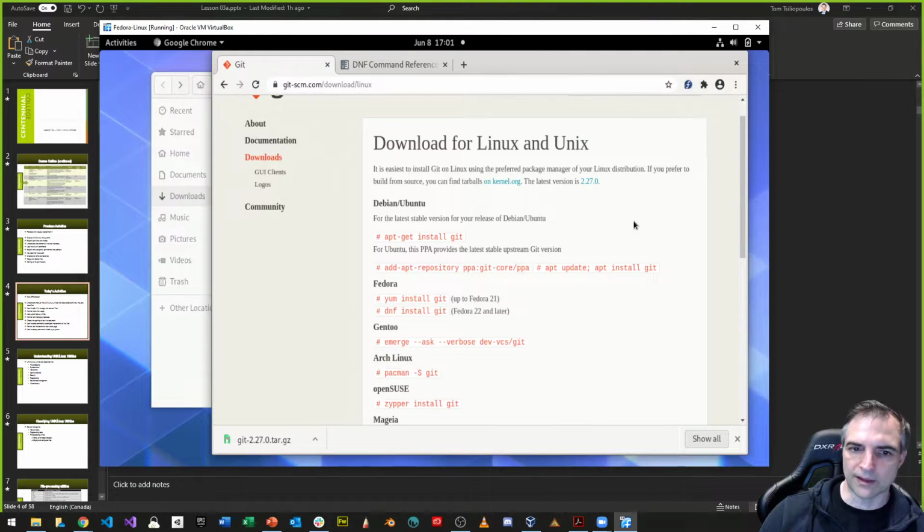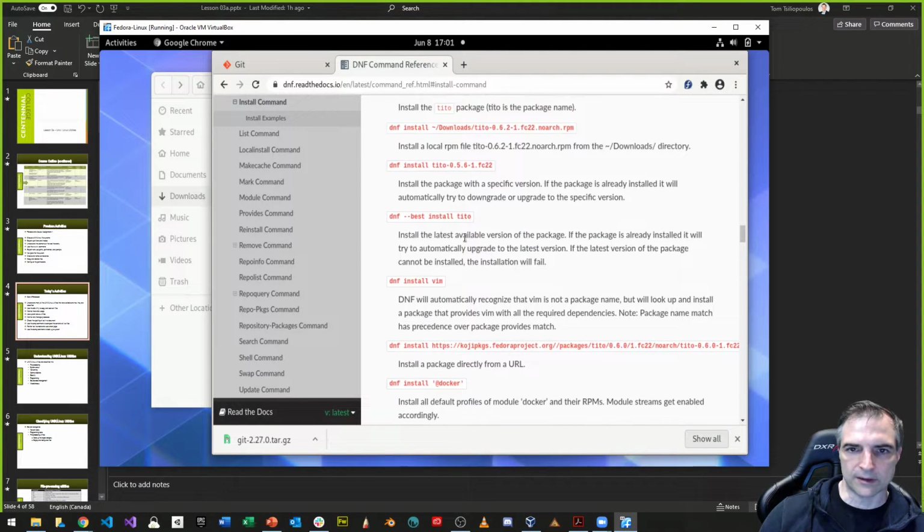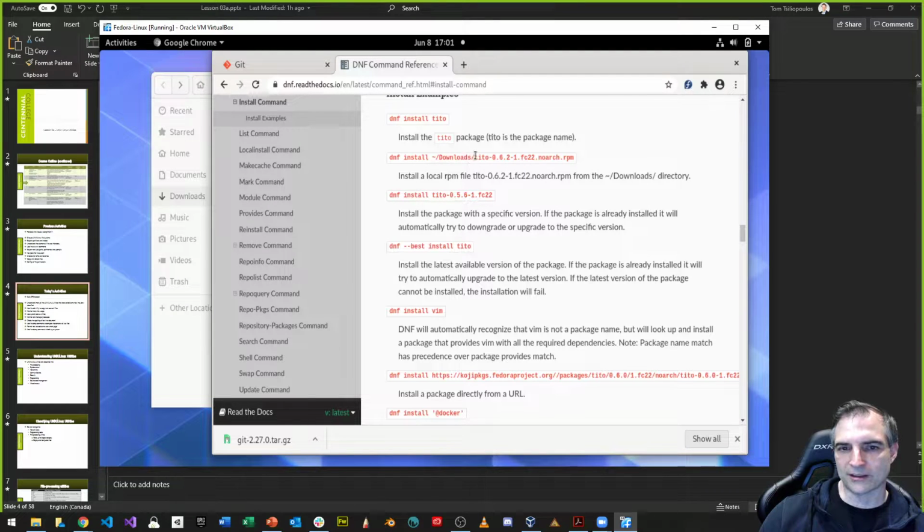Okay, so remember what we did last time. We can simply do what we said before. So if I go back to my DNF command reference, I can simply say I want to go into downloads and look at this, but guess what? It's using RPM, and I don't have an RPM. I don't have a folder like this at all, because that's the way I have to get it.